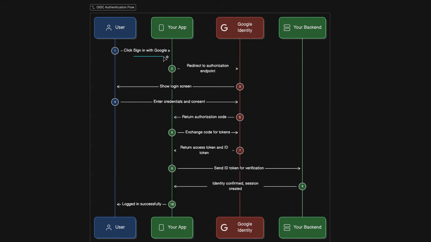So when you click on sign in to Google, let's say, via your app, it will redirect you to the authorization endpoint. And this will show you the login screen where you grant access to sign in to Google through your application. If you enter your credentials and consent, then the provider will return the authorization code. And after this step, your application will exchange the code for tokens and return the access token in combination with the ID token. From here, the access token is for OAuth 2 authorization, but the ID token is a JSON web token that contains your identity, which includes your email or username, user ID.